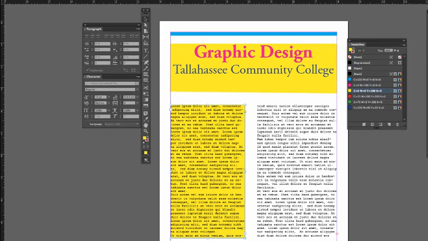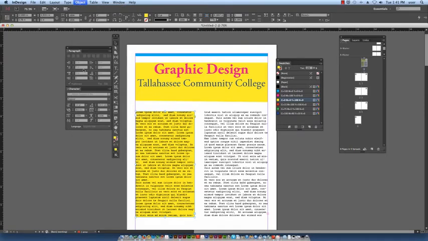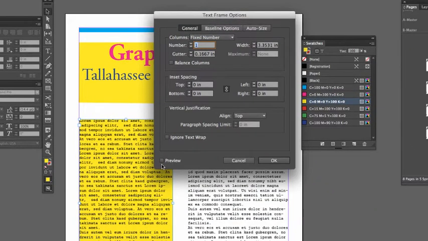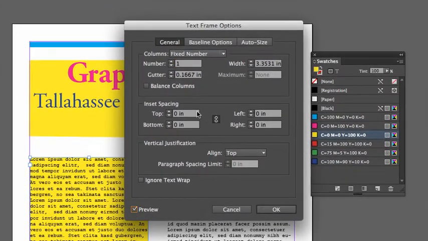You go under Object, Text Frame Options, and bring up this palette right here. First of all, you have that handy dandy preview button. Make sure you check that. This is the part that you're going to be looking at, inset spacing. Notice you have top, bottom, left, and right. You can certainly put in individual values, but right now they're locked together and you can unlock it if you need to. If I keep it locked together, they'll move in conjunction.